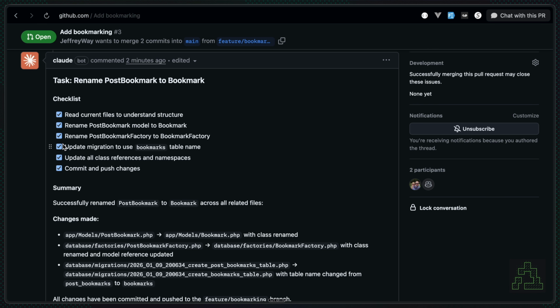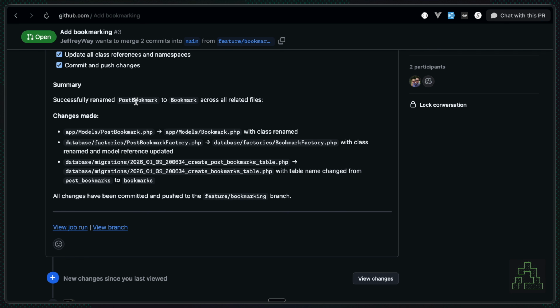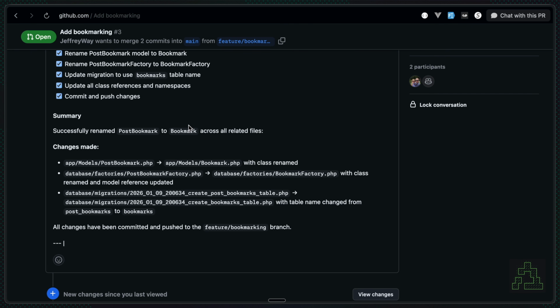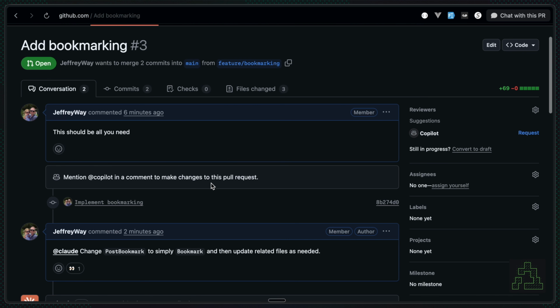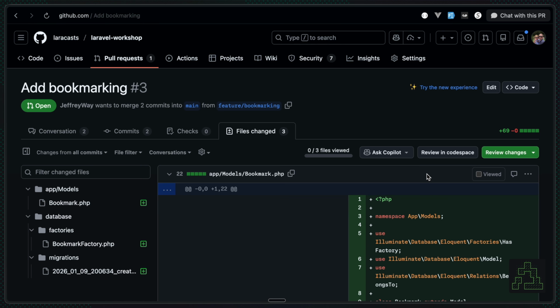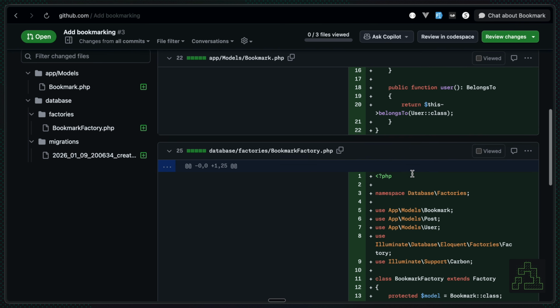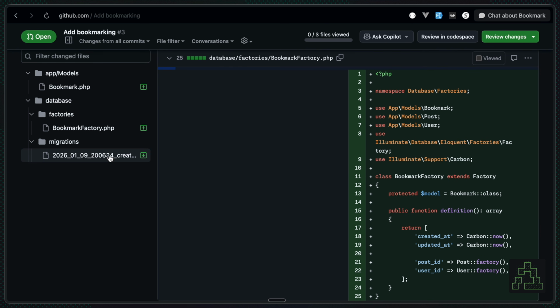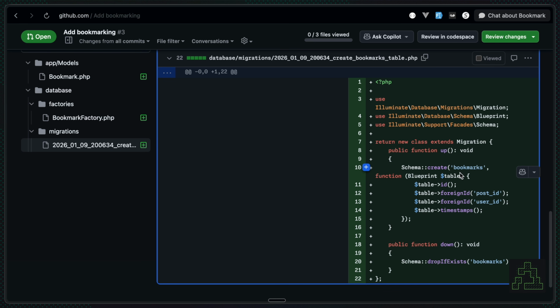What's cool about this is it's dynamic, by the way. So you'll see the items check as they are completed. So here's the summary. It renamed post bookmark to bookmark. And of course, it updated the migrations and the factories as needed. So now let's take a look. And now we have a bookmark class and a bookmark factory. And of course, the migration should create a bookmarks table. This is what we want. And now I could go ahead and merge it in. So cool.